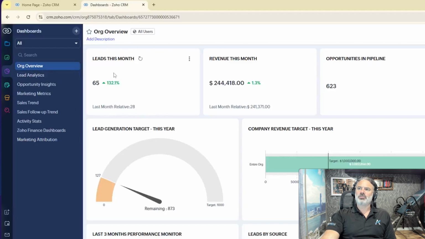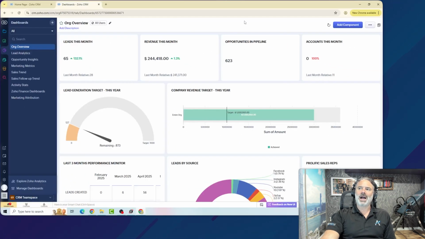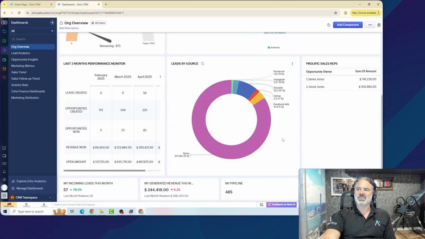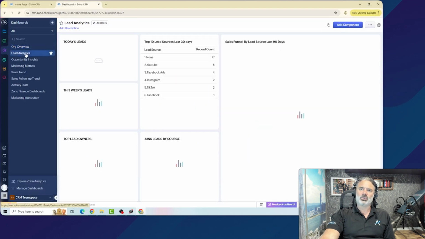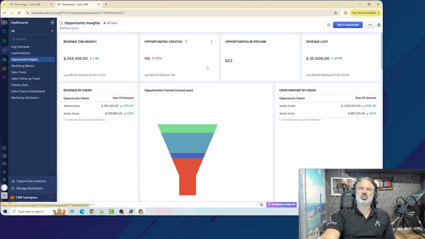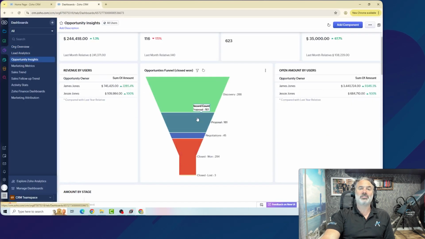The org overview will give you an eye-level view of what's going on in your business, and you will be able to scroll through them and see if something is working for you. If you want to use one of those reports, I will show you in a second how to use them. Now, on the left side, you can go to the leads analytics, opportunity insights. You will have lots and lots of gauges that were created for you out of the box by Zoho. It's not something that the developer created for you. Okay, it's out of the box.